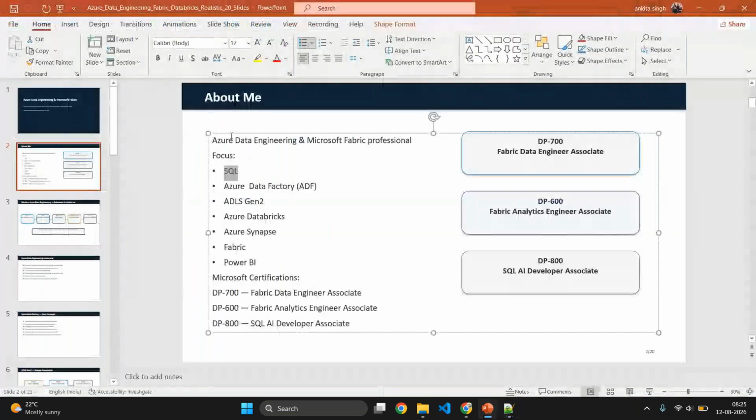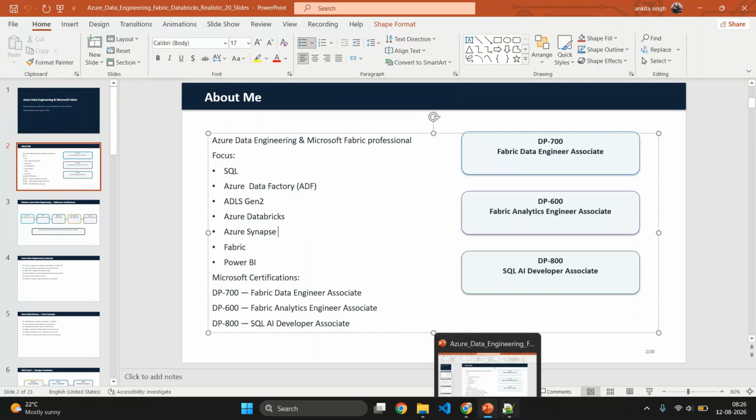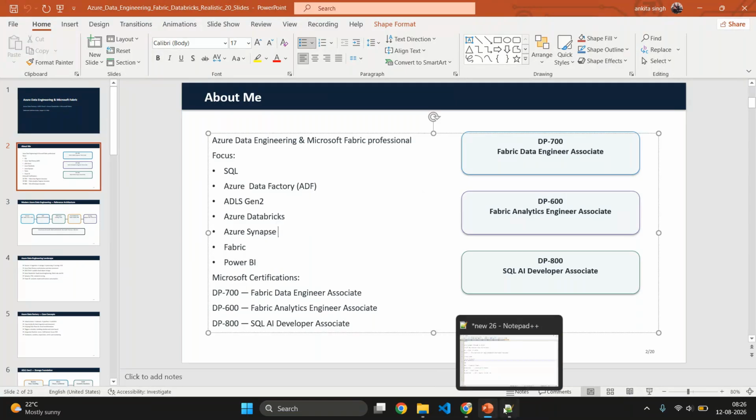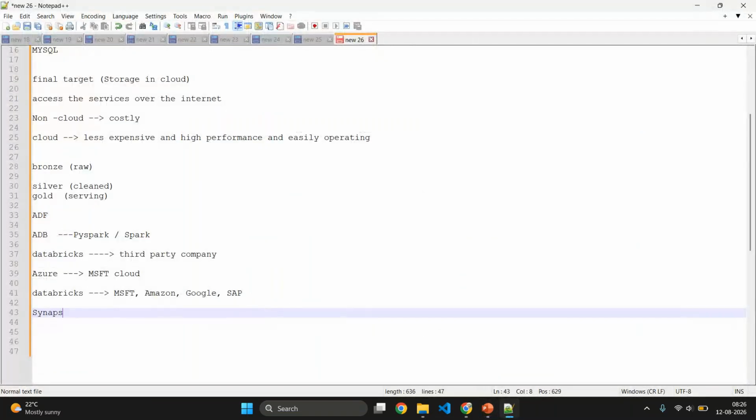Okay, so we covered these things. SQL is done, Data Factory done, ADLS Gen 2 done, Azure Databricks is done. Finally, we come to Azure Synapse. Synapse is nothing but for data warehousing purposes. Azure Synapse is called data warehousing. Data warehousing is nothing but where we want to store the gold data.